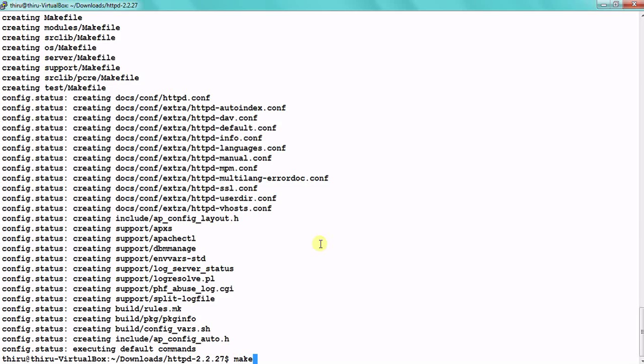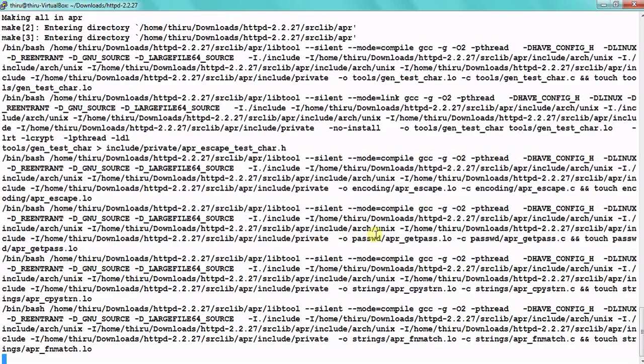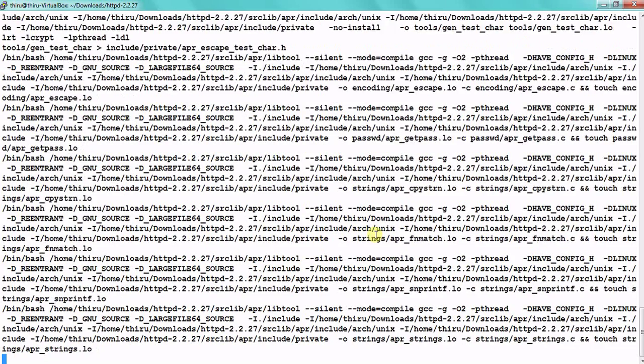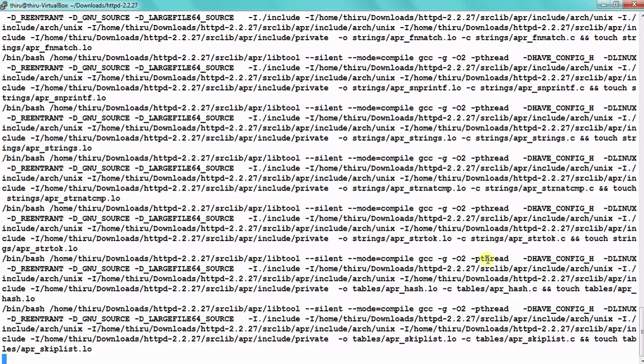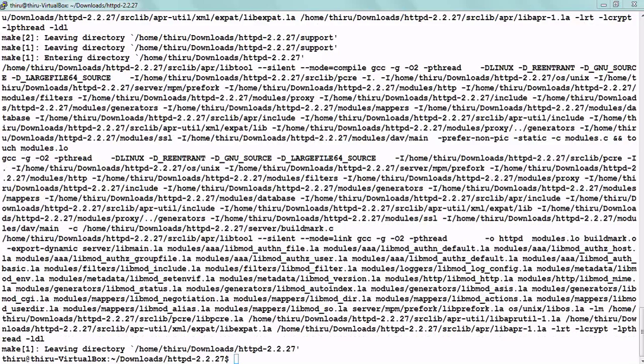Okay, just run this make command inside this directory, and this is going to run for more than 1 to 2 minutes. So it's unnecessary, so I'm going to skip over it. Okay guys, so the compilation part is completed. Now we need to install the HTTP server.